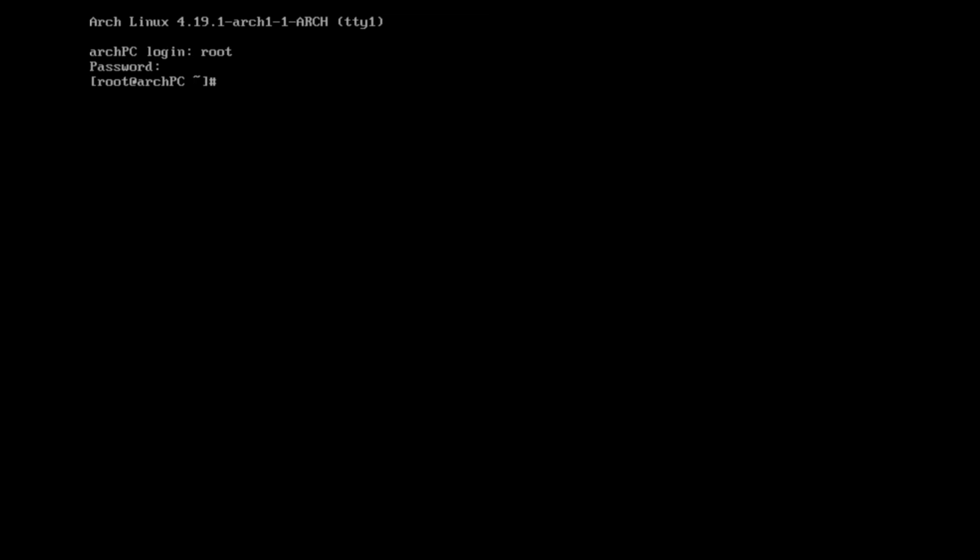Now let's add a new user to the system. Type useradd -m -g users -G wheel -s /bin/bash and the username. Now create a password for that user. Type passwd and the username.